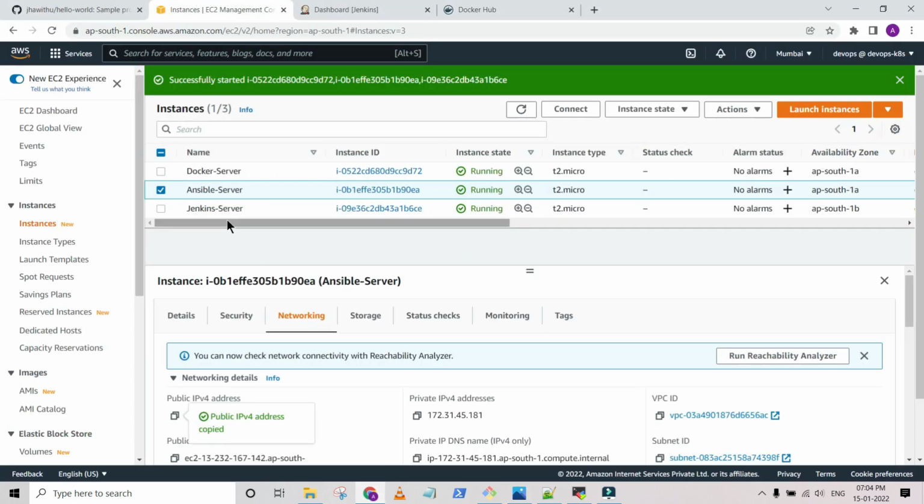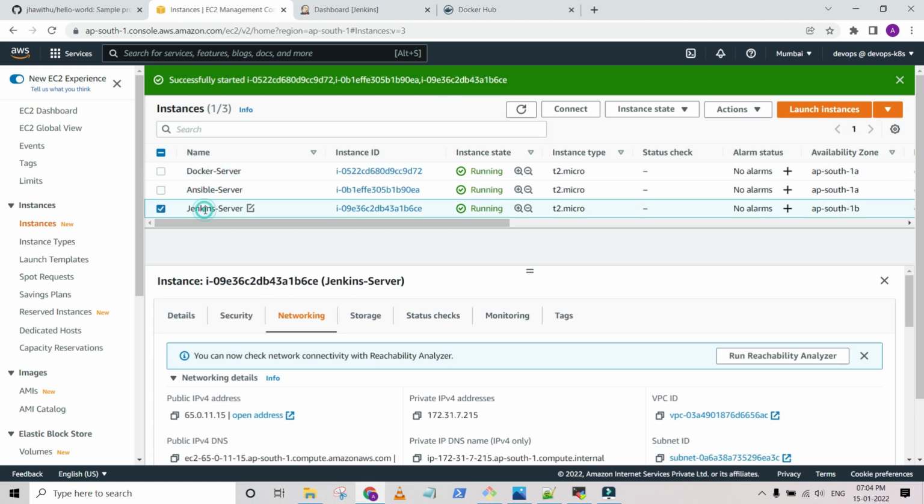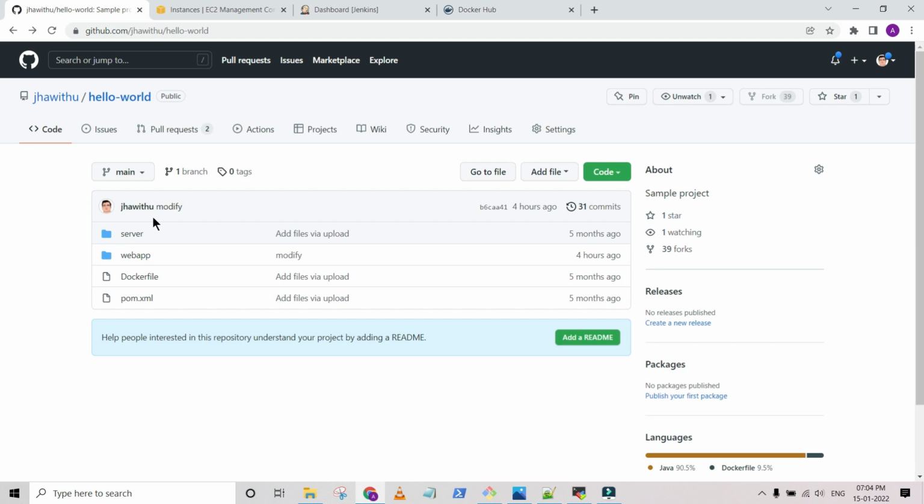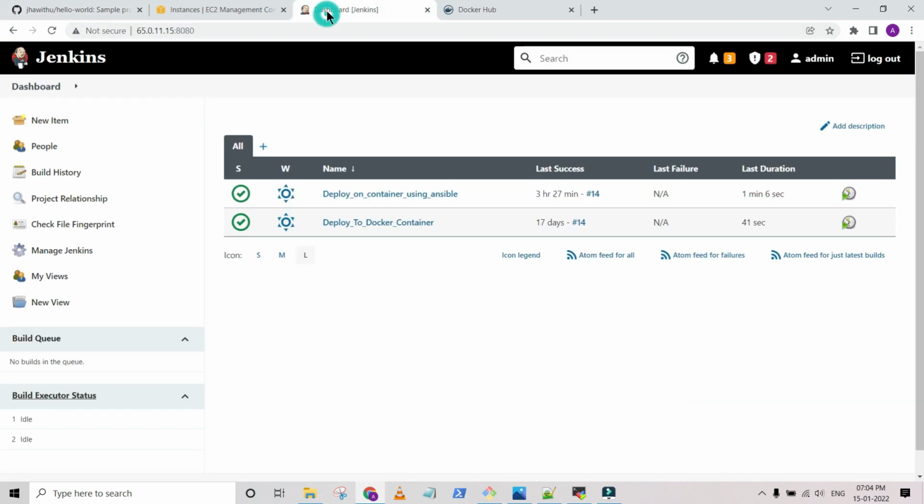Here we have the Docker server and Ansible server, and all are running under the EC2 instances. You can see that all the things are running, and this is our GitHub where we have hosted the sample Java application. This is the Jenkins dashboard, and this is the job that we are going to modify to build our CI/CD pipeline for all those activities.